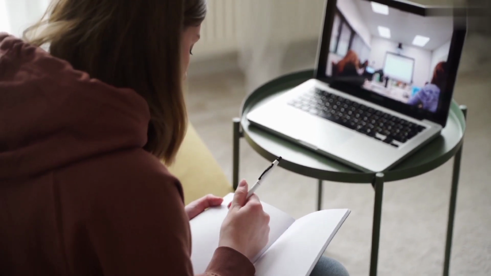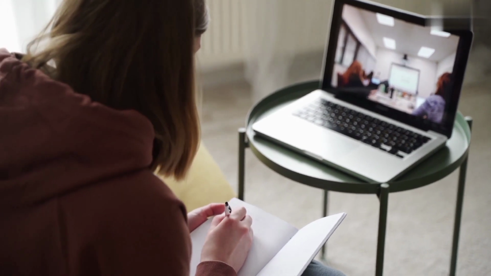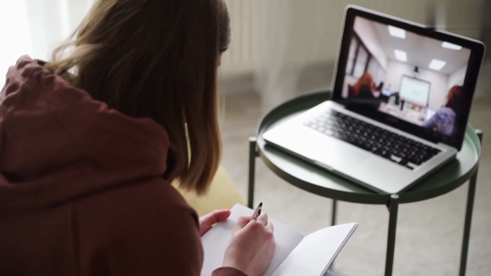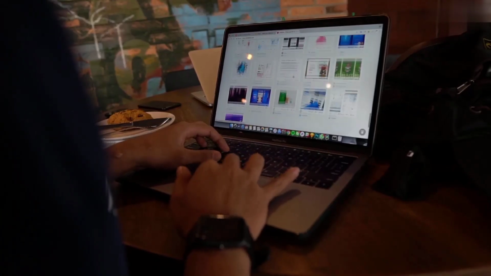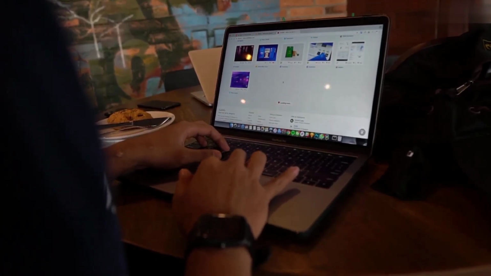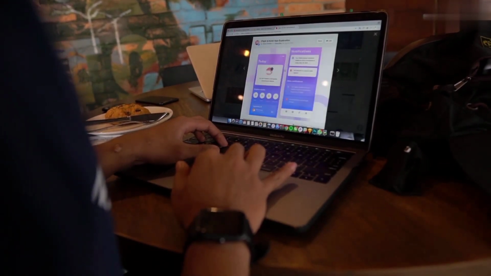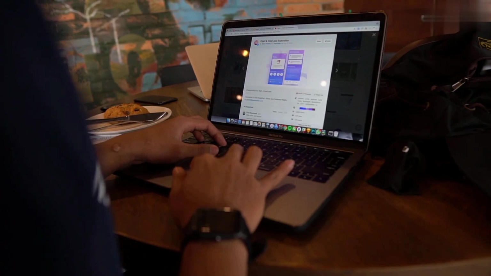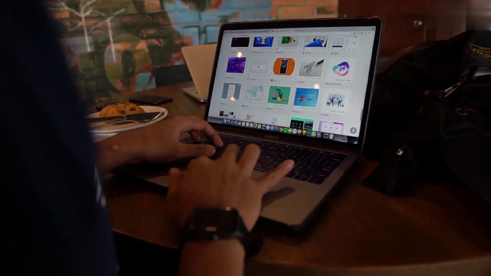A proxy is a server that acts as an intermediary between a device and the internet. When a user accesses a website through a proxy, the proxy server requests the information from the website on behalf of the user. The website then sends the information back to the proxy, which in turn sends it to the user. This process can help users bypass internet restrictions and access blocked websites.